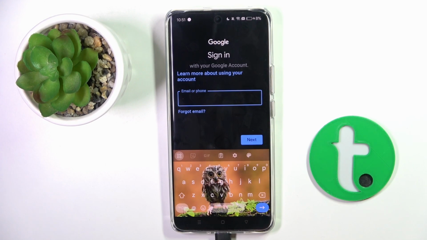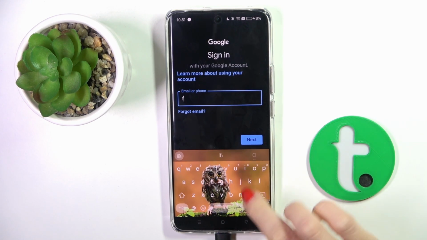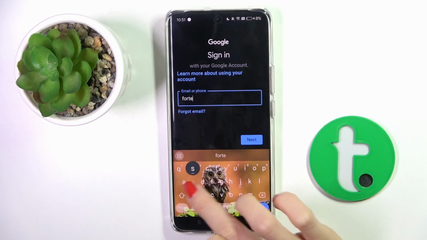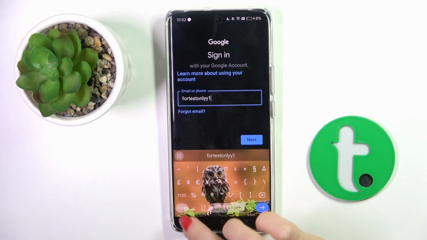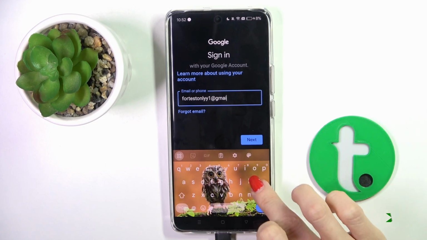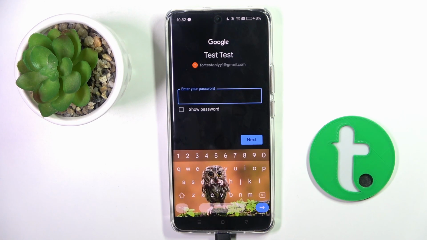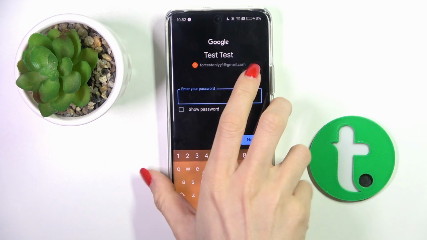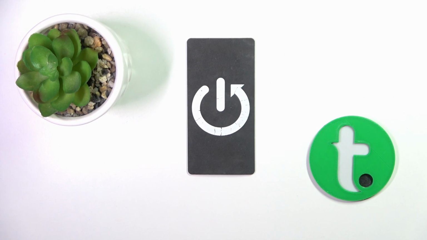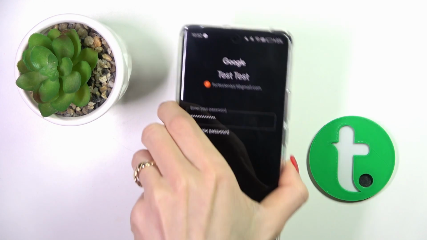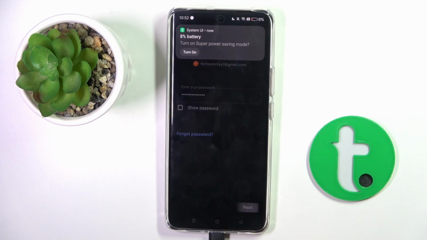And now provide your email address or phone number, whatever is connected with your Google account. I'll go with email address. And tap on next. Here, just provide the password, so let me do it off the screen. And as soon as it is done, tap on next.